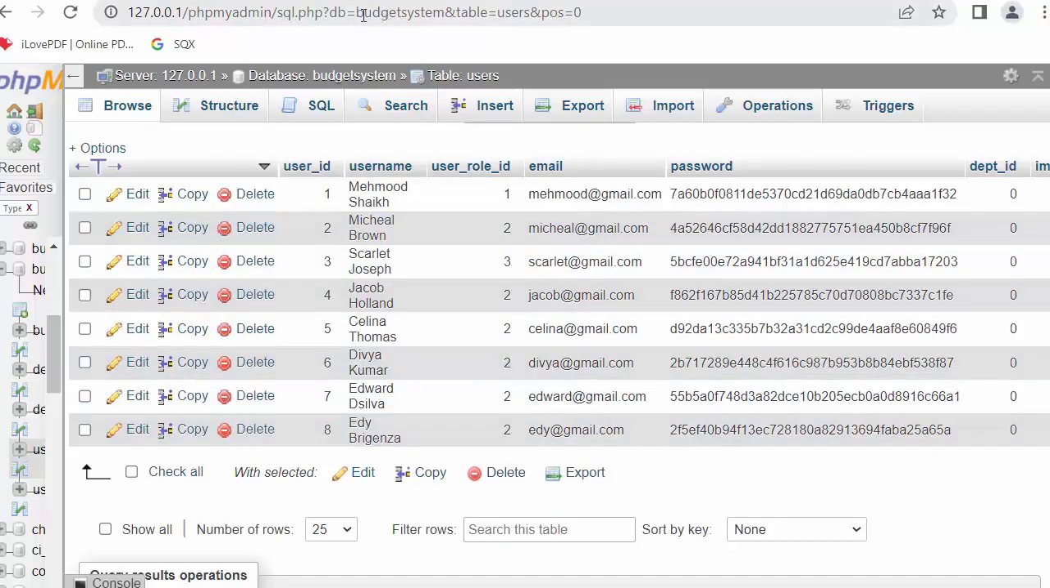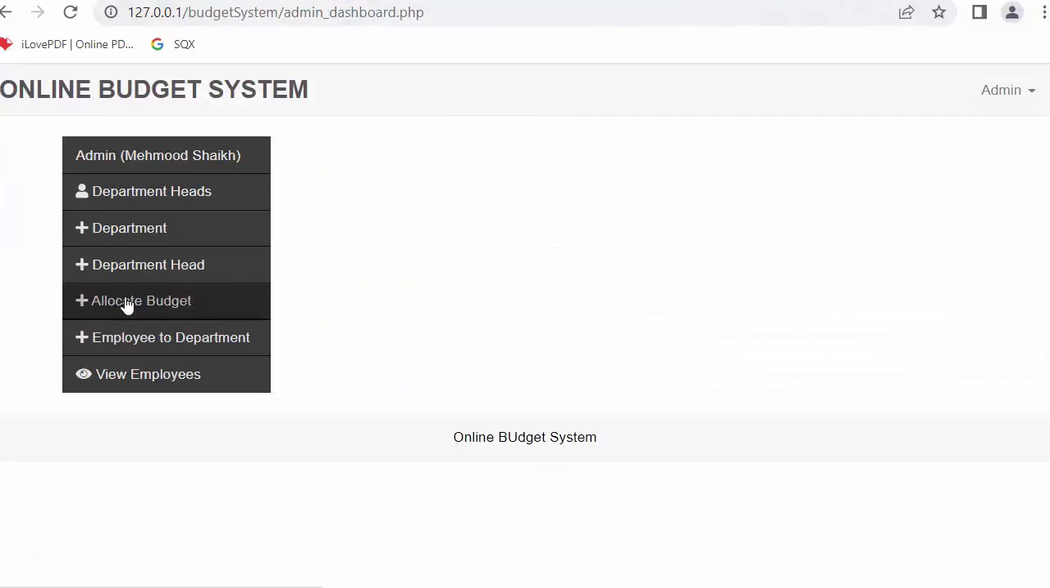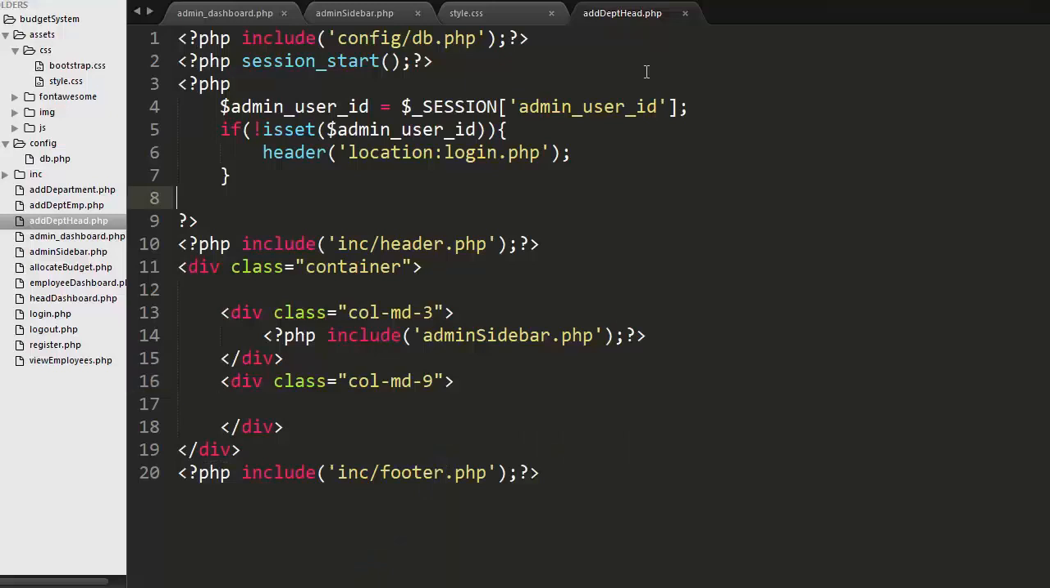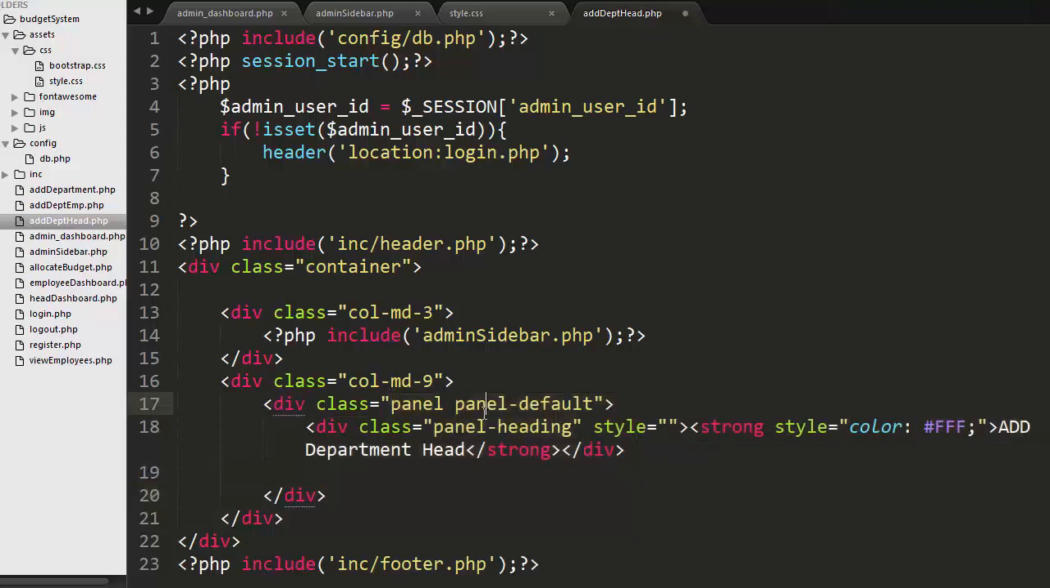Okay, now we need to design the add department head form. So to do that we need to go to our editor. Okay, so we had created a file with the name add department head PHP file in our last video. In this file we need to come to our 9 column div and we need to start creating a panel.